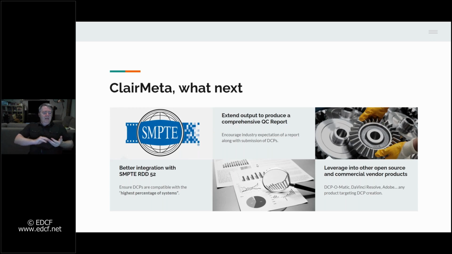Now, what's next? Like I was saying before, better integration with RDD52 to ensure that the tool can basically QC to the highest percentage of systems compatibility. That would be fantastic, removing all those checks, removing the need for film festivals to re-author content just in case, because now I've got a tool to really do all that for us and remove all those extra costs.